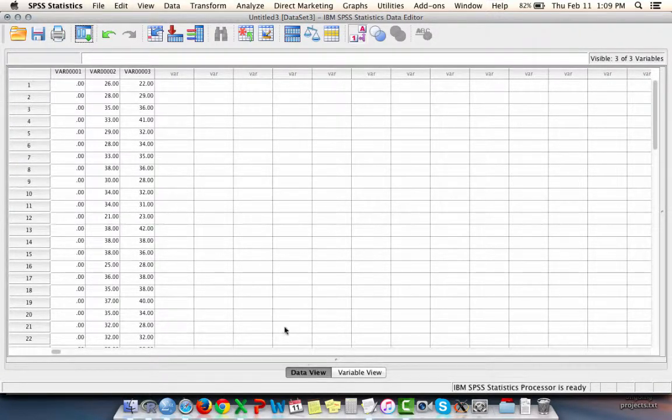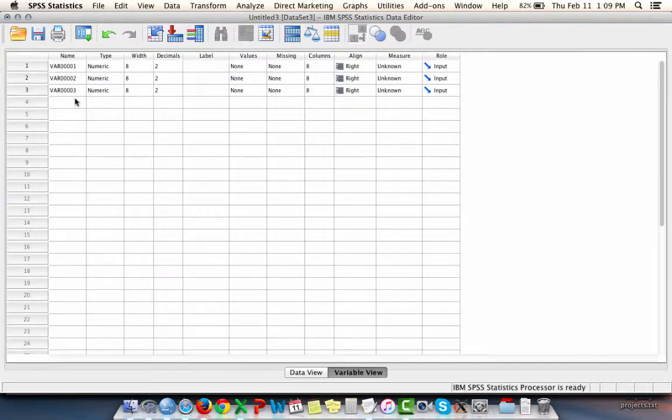I did this in the data view, and I'm going to move over to the variable view. I'm going to change the names. So the first one is called treat for treatment. I have my pre-test scores and I have my post-test scores. Now to clarify, the measurement level for treatment technically is nominal. It's coded as numeric, but I'm going to put it in as nominal. And the pre-test is a scale variable and the post-test is a scale variable.